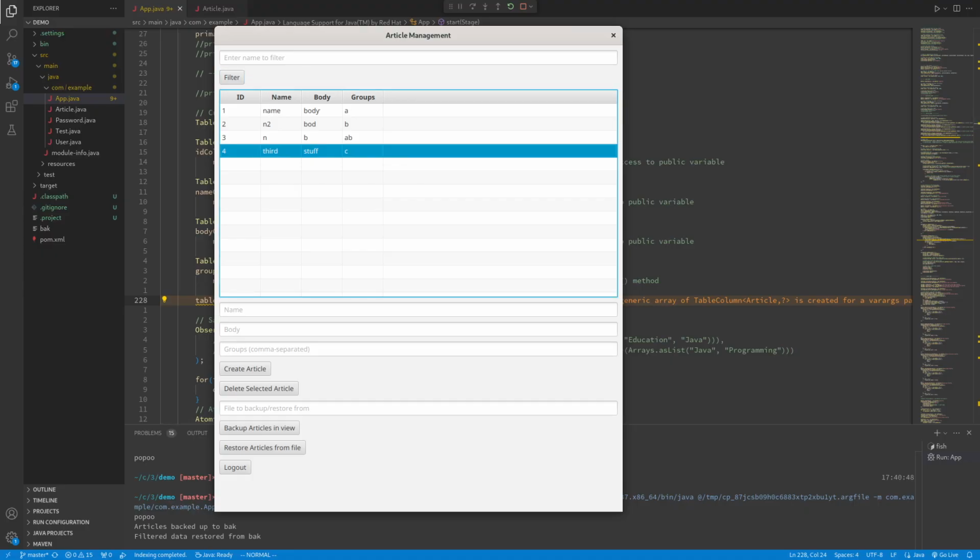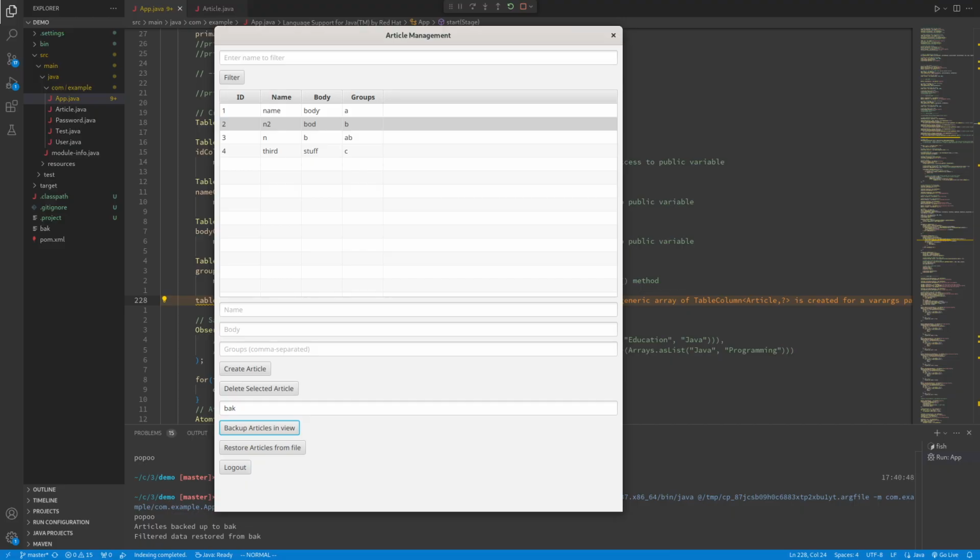Oh, we have to show that if the long ints... One way to demonstrate this is that if I type in back and click restore, back still contains articles 2 and 3 from group B, but their IDs match, so they're not going to be added.